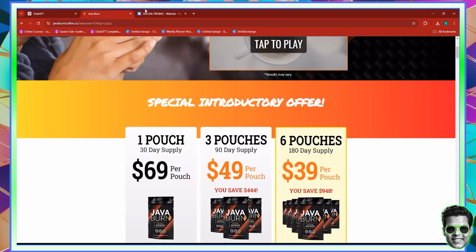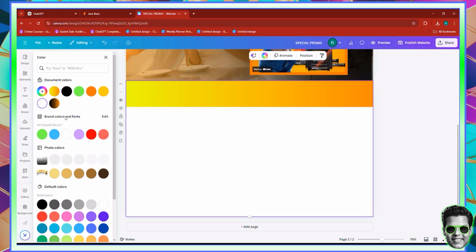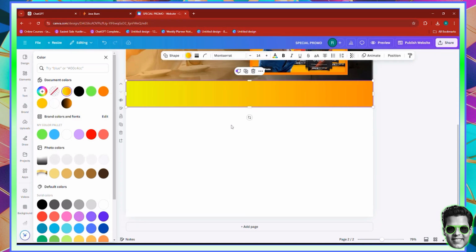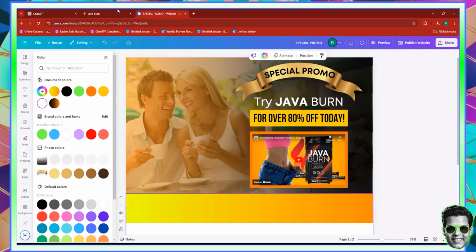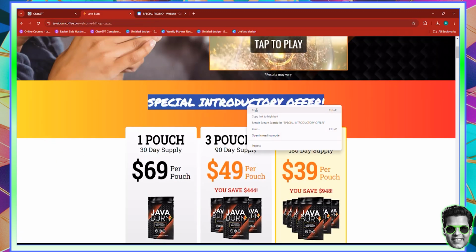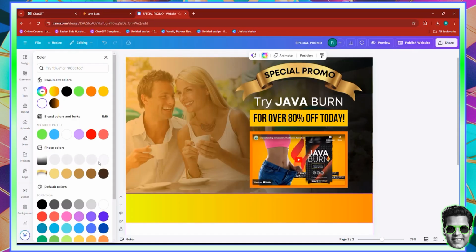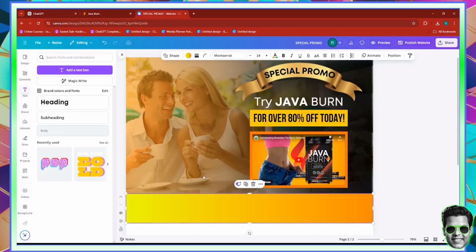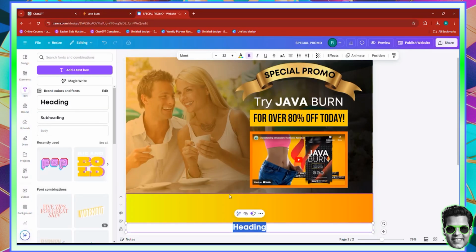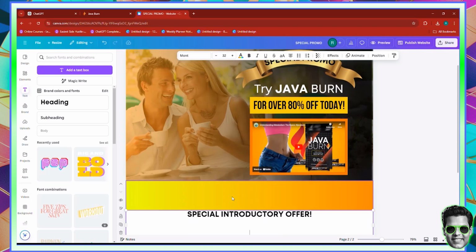Now you can see that our gradient is not far from what it is. Now this is a pretty nice gradient. And so what we're going to do is make it a little bit bigger from here. And then we can go and add some text that says special introductory offer. I'm going to copy this. Come back right here. Click element, add heading. Like I said, you don't need to make it exactly the same font.